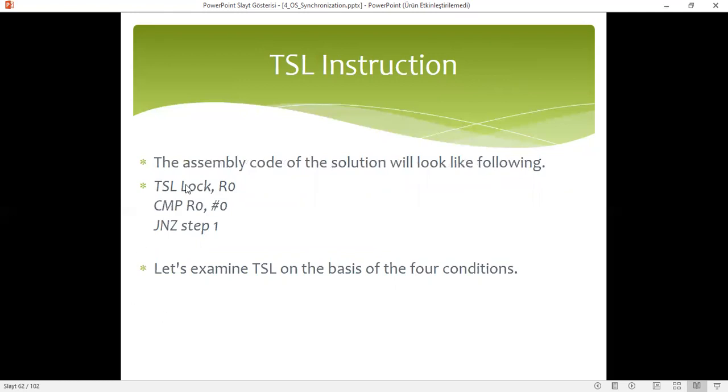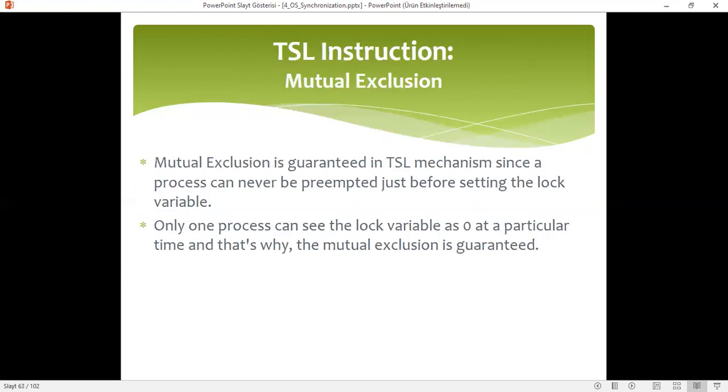So the 4-line assembly code will be decreased to 3 lines. And as you see, the first line, TSL lock R0, is assigning the current lock value to R0 and then turning the lock value to 1. So let's examine this updated version of our system.